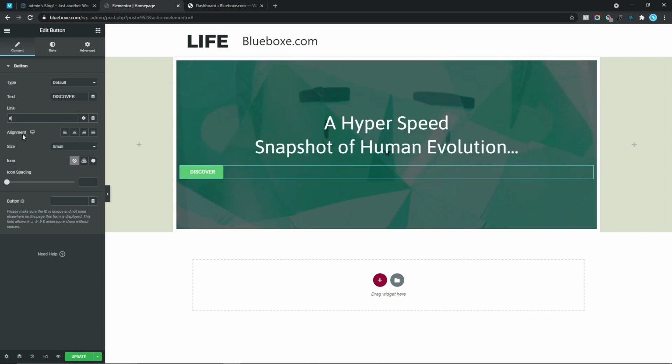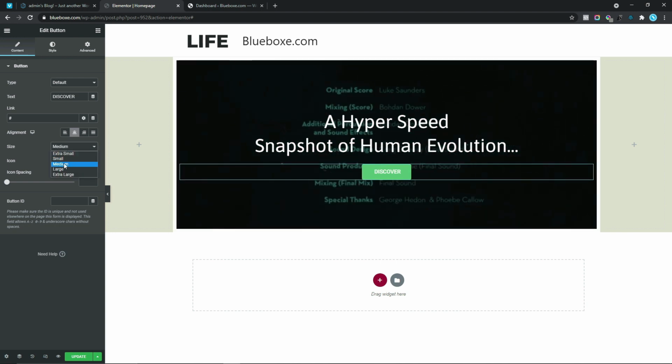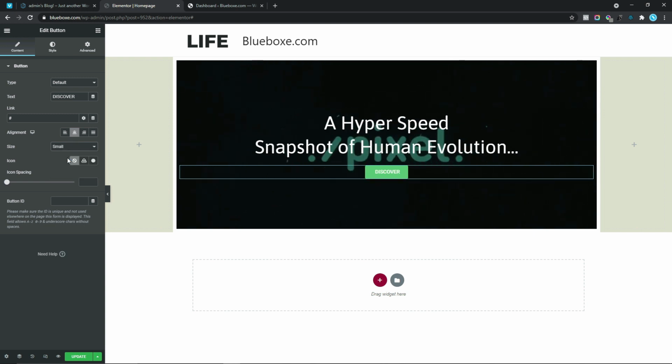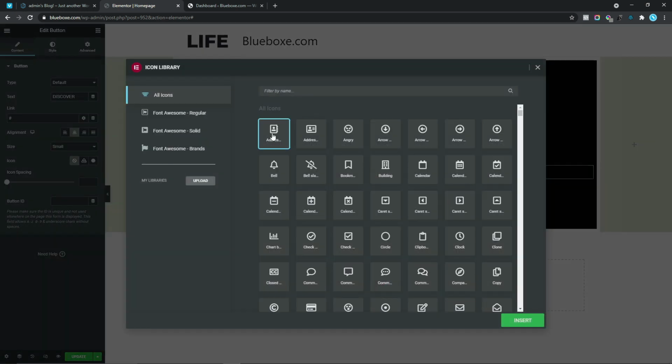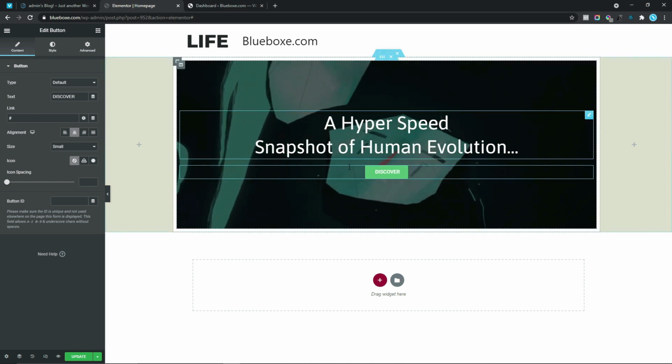And in here for our alignment, we want to center align this. And for our size, we can choose to make this medium. We can choose to make this large, extra large. But for the sake of this video, we're just going to leave that as small. And if we wanted to add in an icon in here, we can simply click on icon library, select the icon we want to display on our button and we can simply click on insert to have that inserted onto our button. But in this video, we're not going to be doing that. So we want to move on to styling our button.